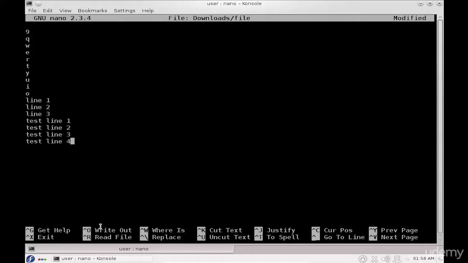To cut a line of text, you have to press Ctrl+K. In order to paste it, Ctrl+U. Pressing Ctrl+O will save the file. To exit the program, use Ctrl+X. All shortcuts can be seen at the bottom of the screen. The caret symbol means the Control key. In general, when you encounter the caret symbol in Linux, it usually means Control.